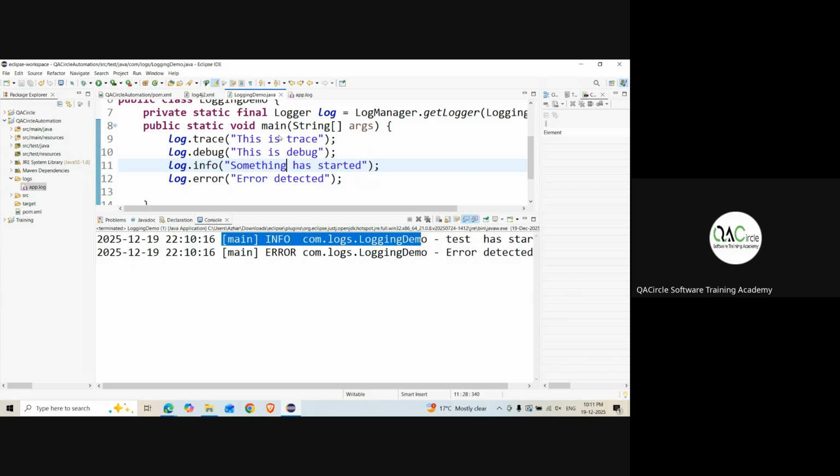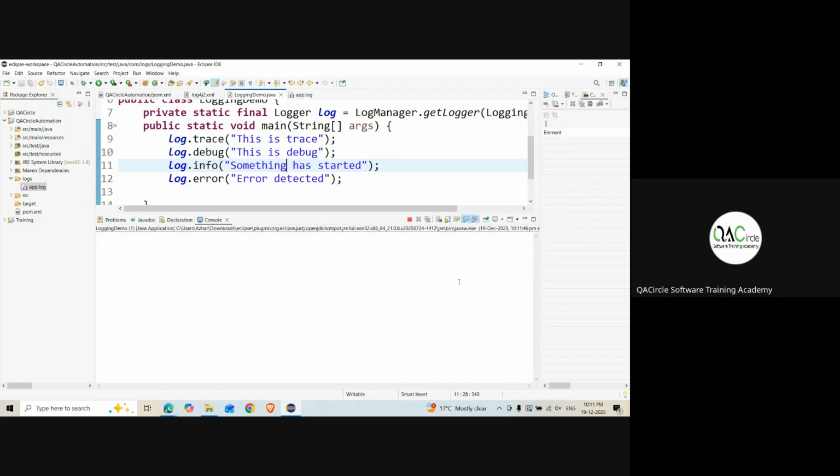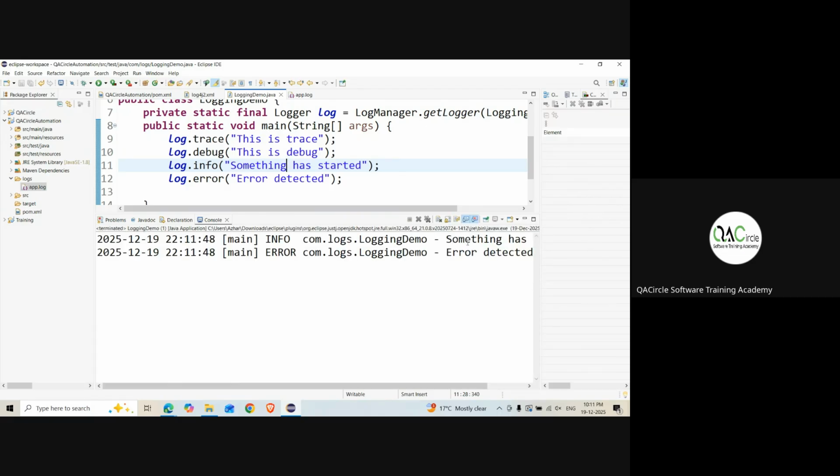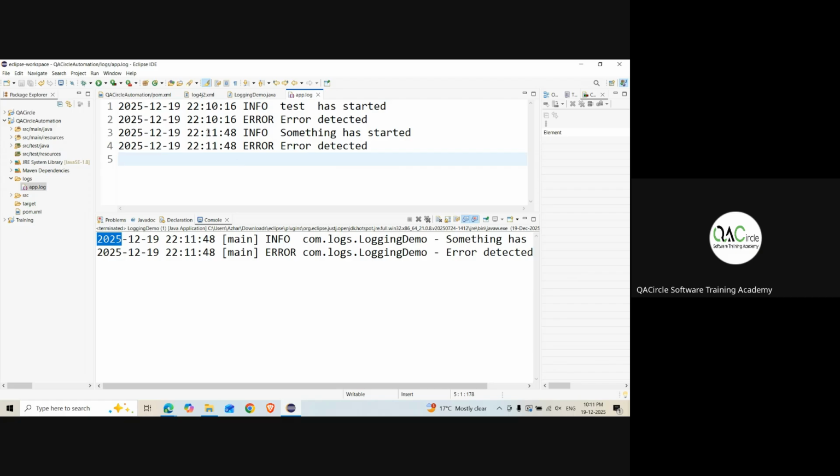Now, let me run this. Run as the application. See, something has started, and also the date. If I just go to the app log, 10:11, you put something has started as an info. 10:10, you have put info that has started. You're getting the point here.